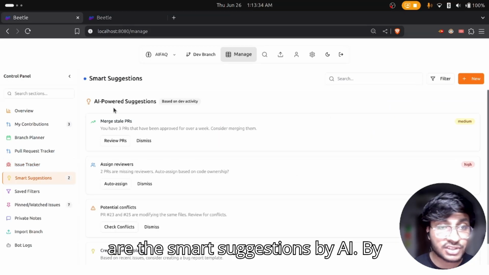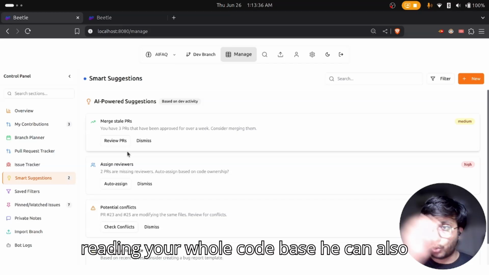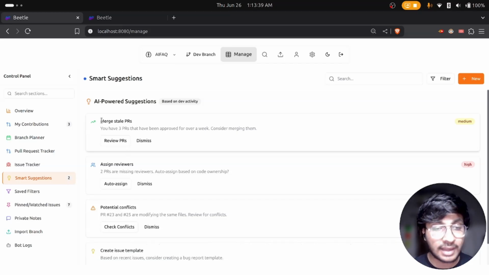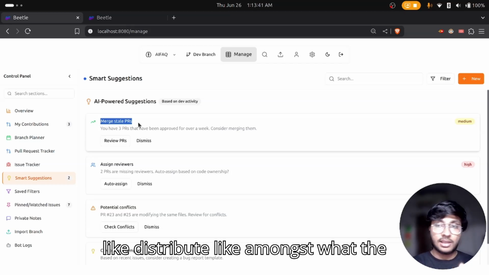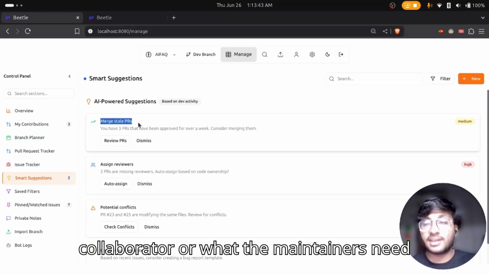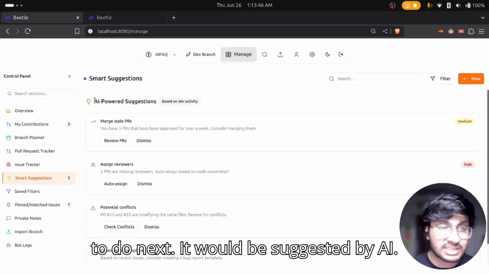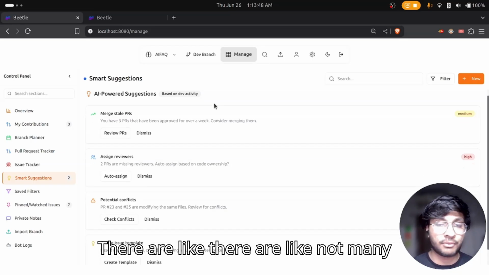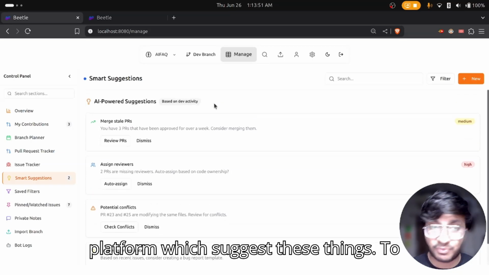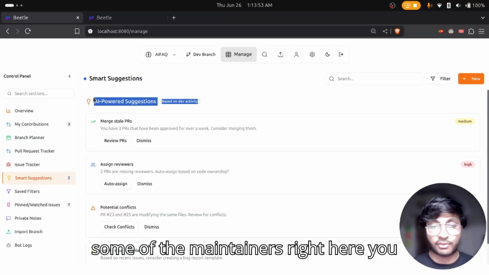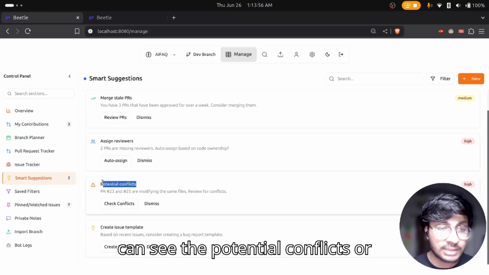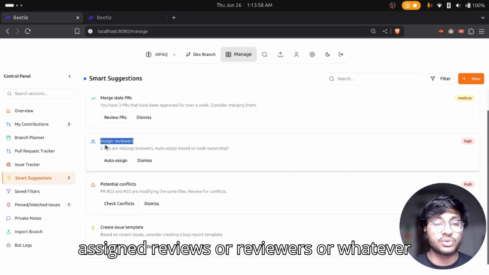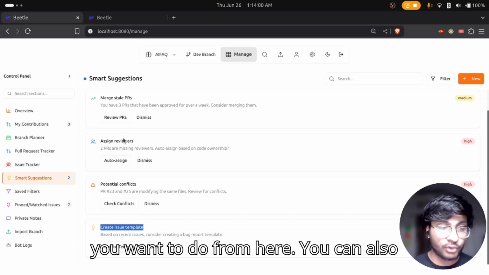There are smart suggestions by AI. By reading your whole code base, it can distribute what the collaborators or the maintainers need to do next. It would be suggested by AI. There are not many platforms which suggest these things to maintainers. You can see potential conflicts, assign reviewers, or whatever you want to do from here.